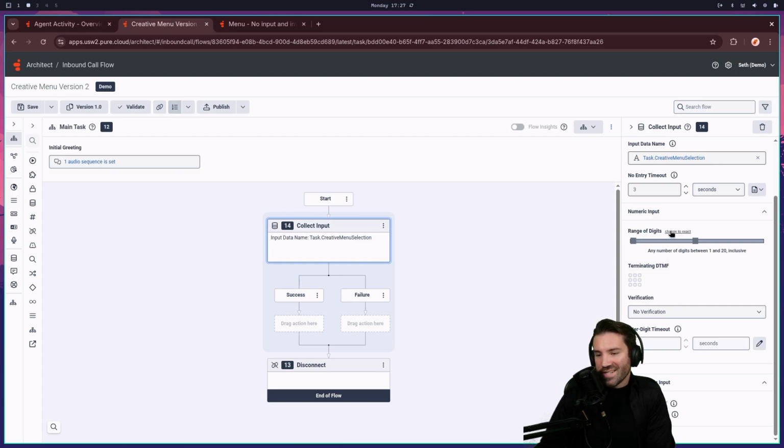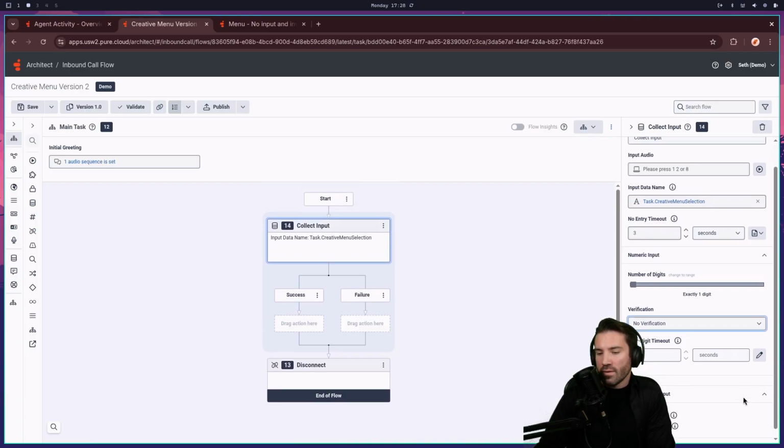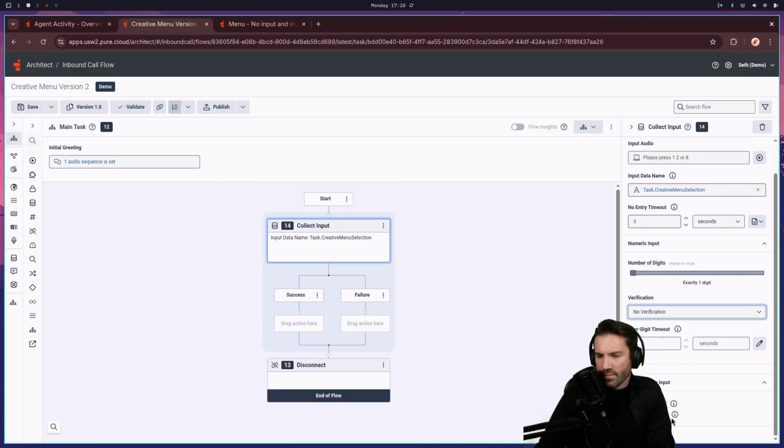So we'll want to go ahead and change this to exact and slide this all the way down to 1. That way we are very specific in how many digits we're collecting here, allowing for as much verification as we can. So no verification, again, that would be more useful for an account number or a phone number to have it read back. We don't want that. It's really just a menu. So no verification. Enter digit timeout, that's between digits. Again, not applicable to us because we want just the 1 digit. And then there is accepting star and pound. We don't want to worry about that.